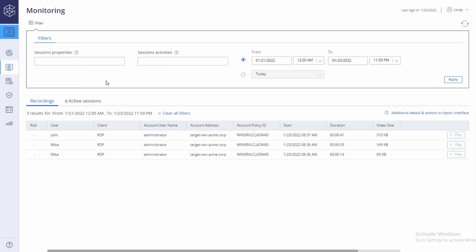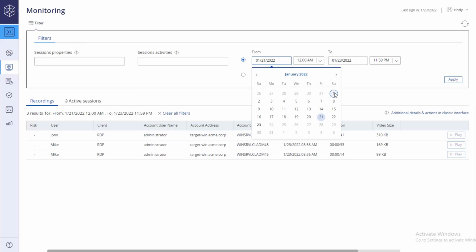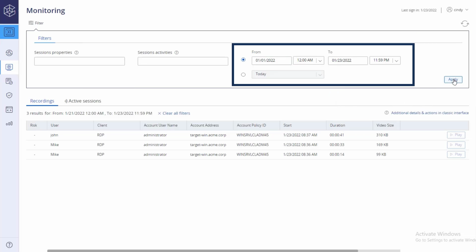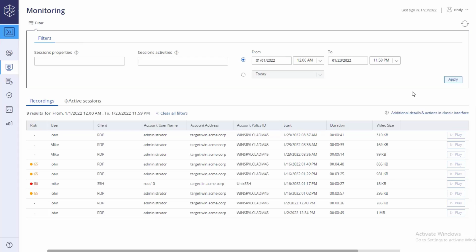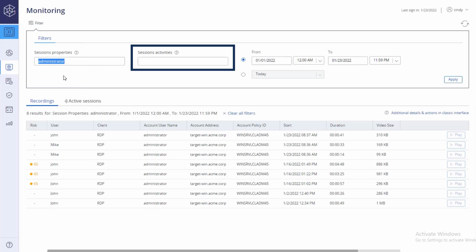Use the filters to search for specific recordings. You can filter the list by specifying a date and time range. You can also filter the list by session properties, user, client, account username, and more. Or filter by session activities, Windows titles, SSH commands, and more.